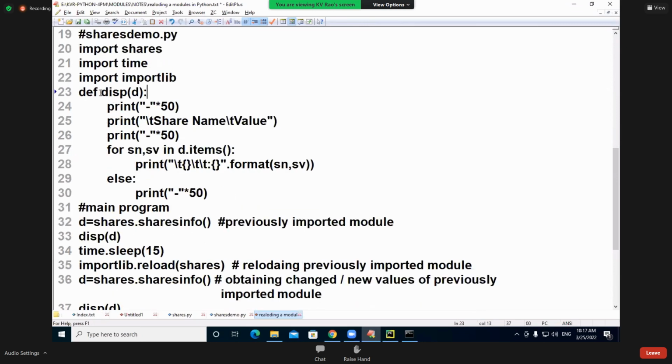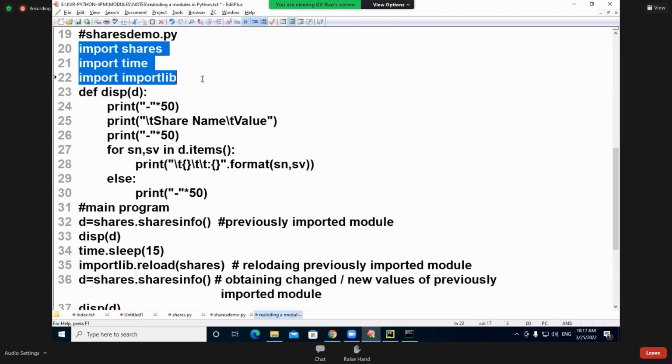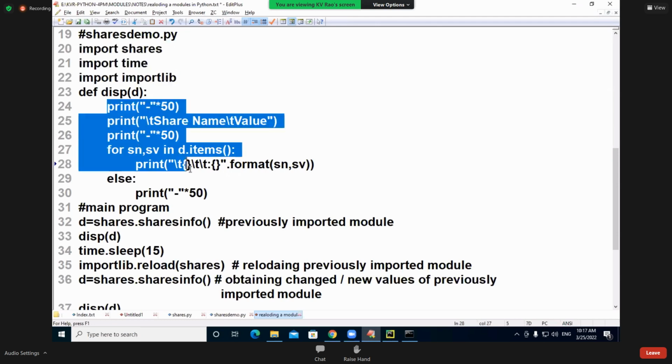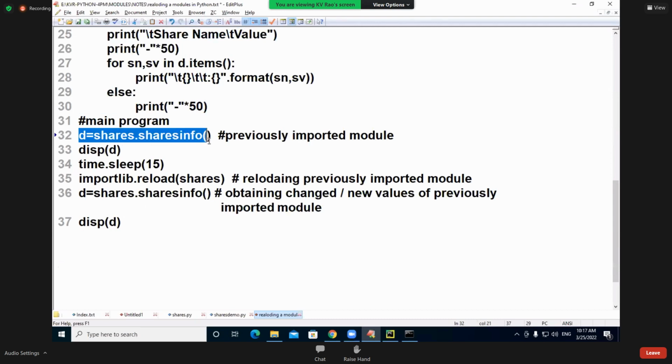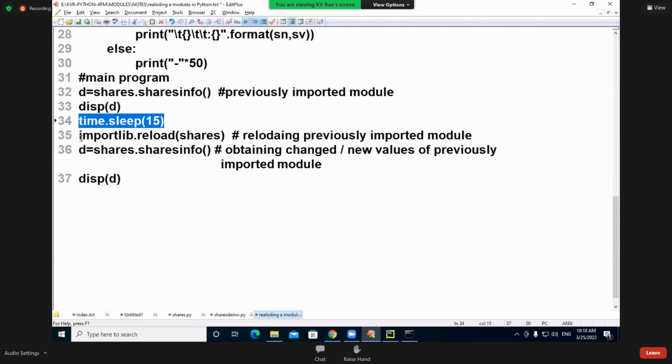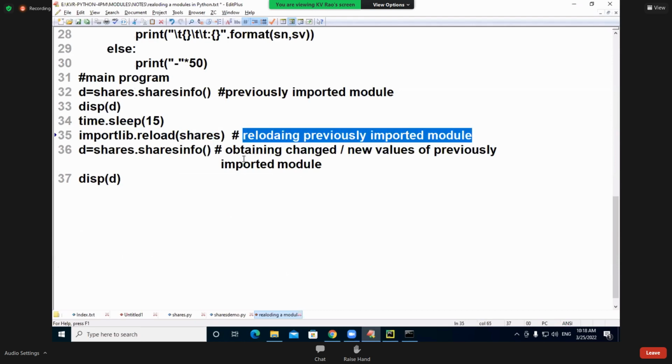You see, students, I say you can write them on the same line also, like in our program. I printed the share information in the main program: shares.shares_info, the previously imported module, display D. Then time.sleep(15), importlib.reload of what? Shares, reloading the previously imported module. Okay, reloaded. Once it is reloaded, get the data.